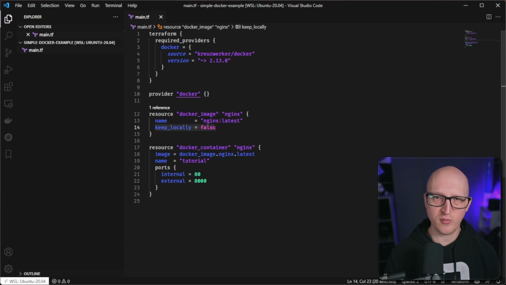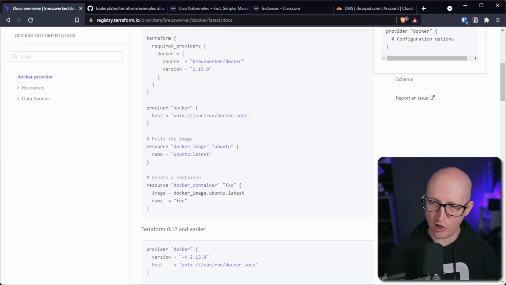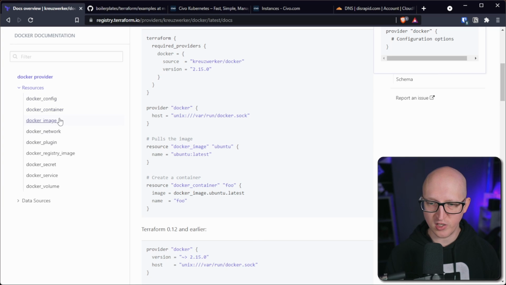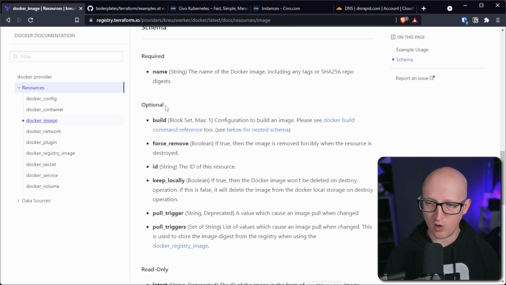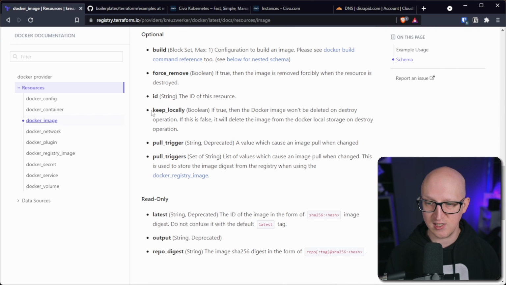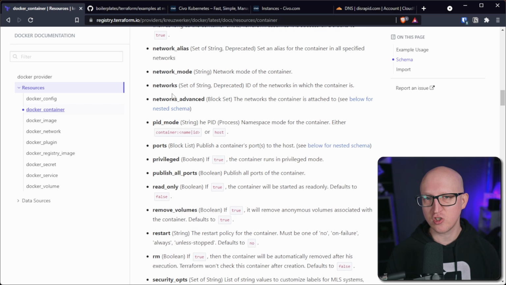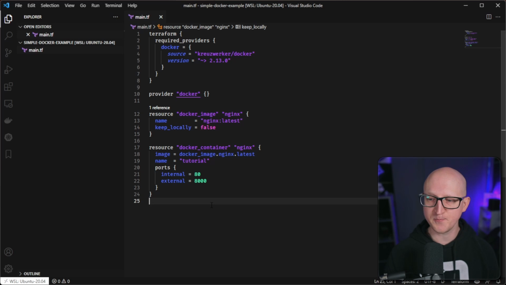So you could also set some optional arguments here. If you want to know what is possible, you just go to the documentation, find the resource you want to deploy, for example, a Docker image, and then it will describe all the different parameters you could set here. For example, the ID, keep_locally, force_remove. So in the documentation, you should always find this stuff. So let's go back to our example here.